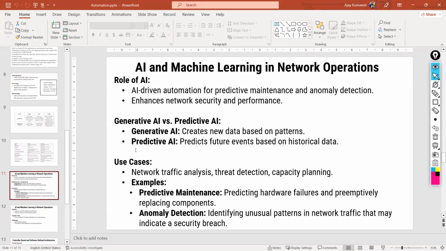It is predictive. Okay. So let's say how your network device is doing right now, or how your network traffic is growing right now. It can tell you that, okay, in the coming 1 year or 2 years, your device will reach 100% CPU usage. So that means you need to take care of your bandwidth or you need to upgrade your device. All these things, it will tell you that after this much amount of time, you have to upgrade your device, you have to upgrade your network. That is your predictive AI.